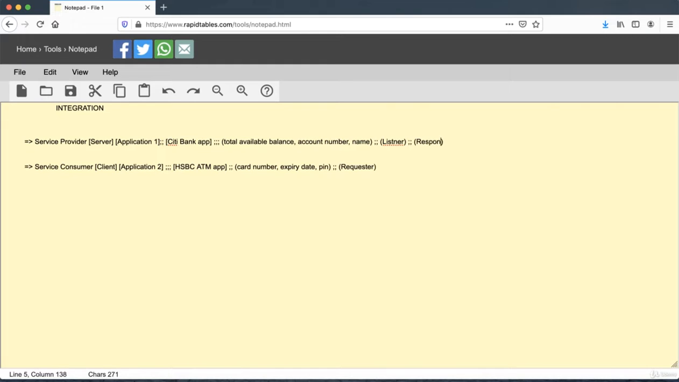Response is given by service provider, and this response is catched by the client and will utilize this response. It will use this response to display the account information on the screen. Cool. Now we are good with some of the terms which we are going to use in our course, that requester, response, client, and server.